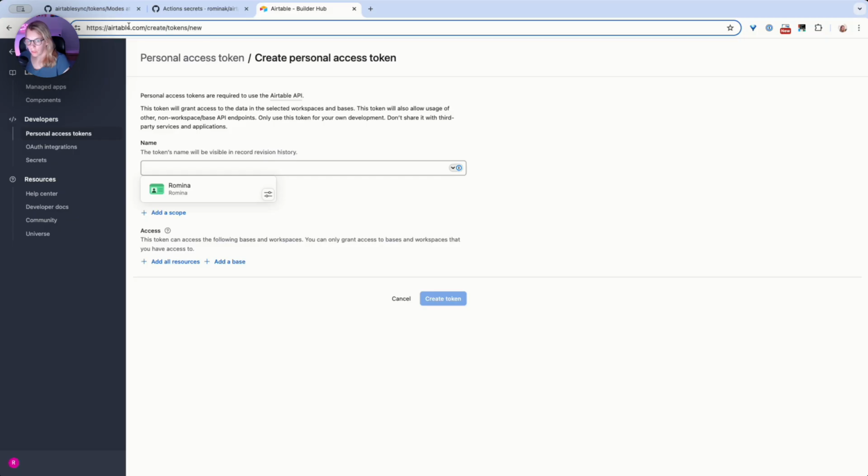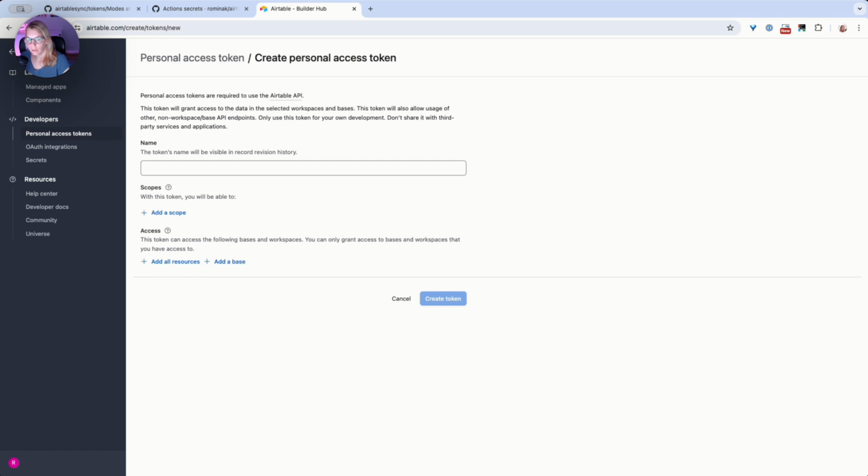On this address, airtable.com/create/tokens/new. Or, if you click on your profile, Builder Hub, and then Personal access tokens, you can create a new token. And we will call it Airtable Git Airtable Sync, so we will know exactly what is going on.